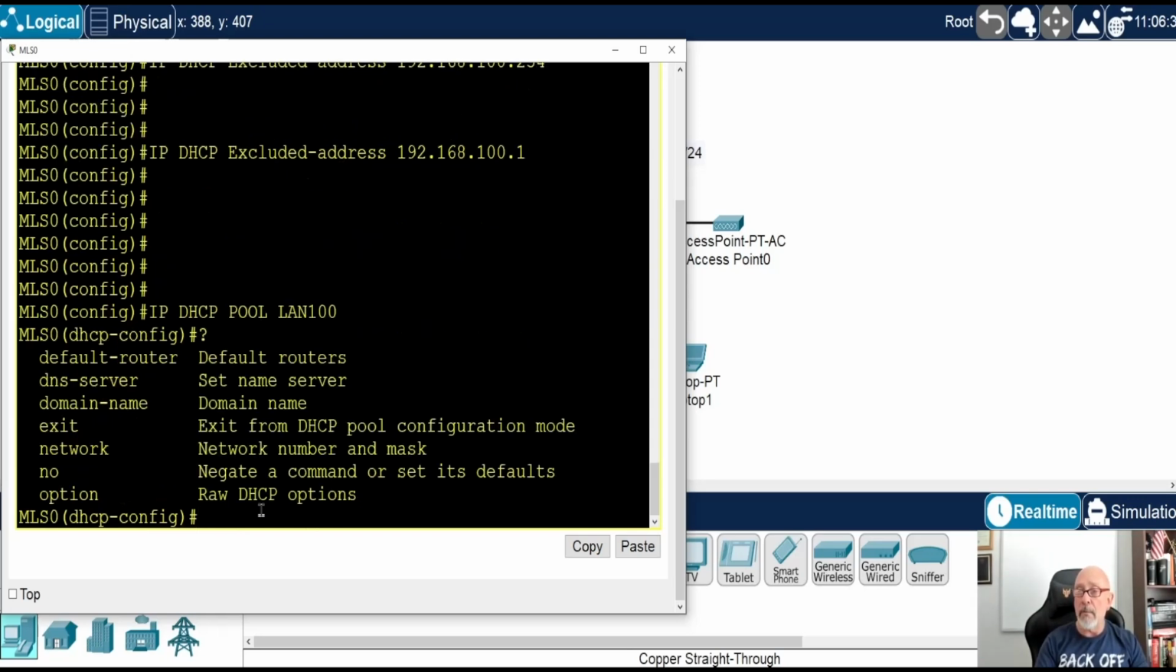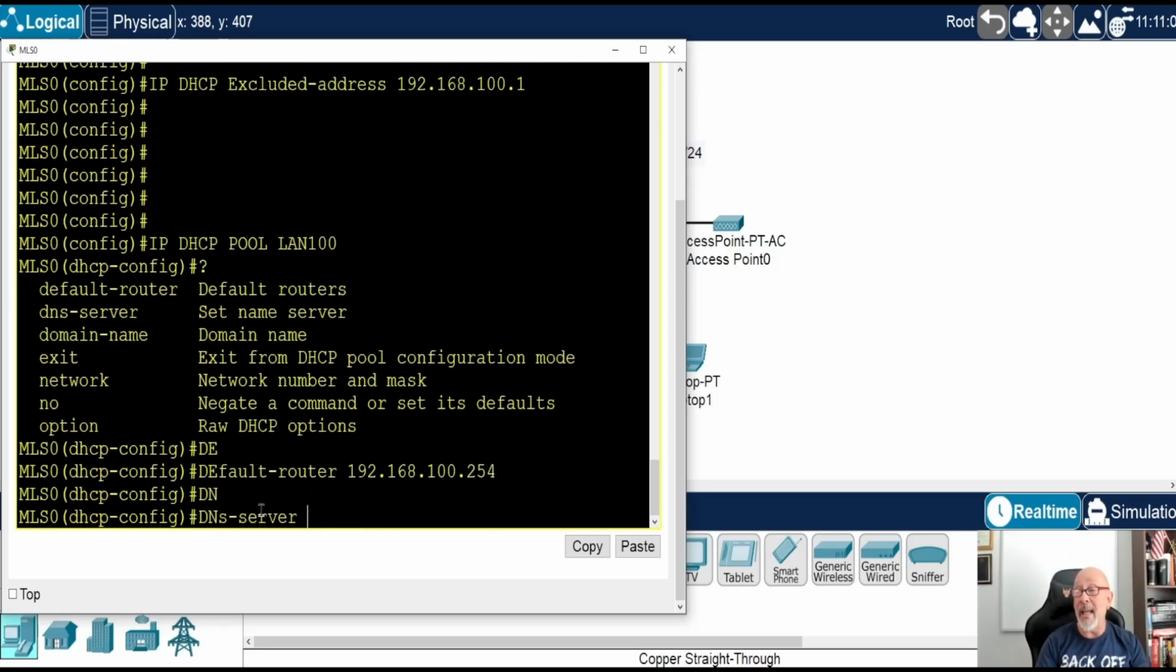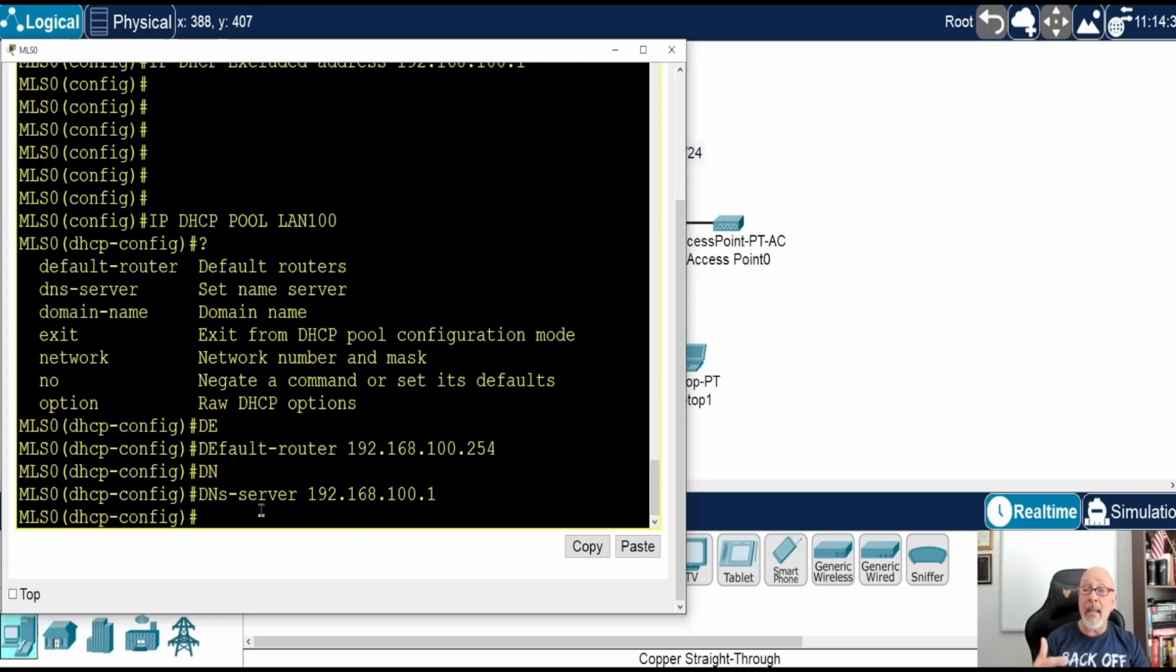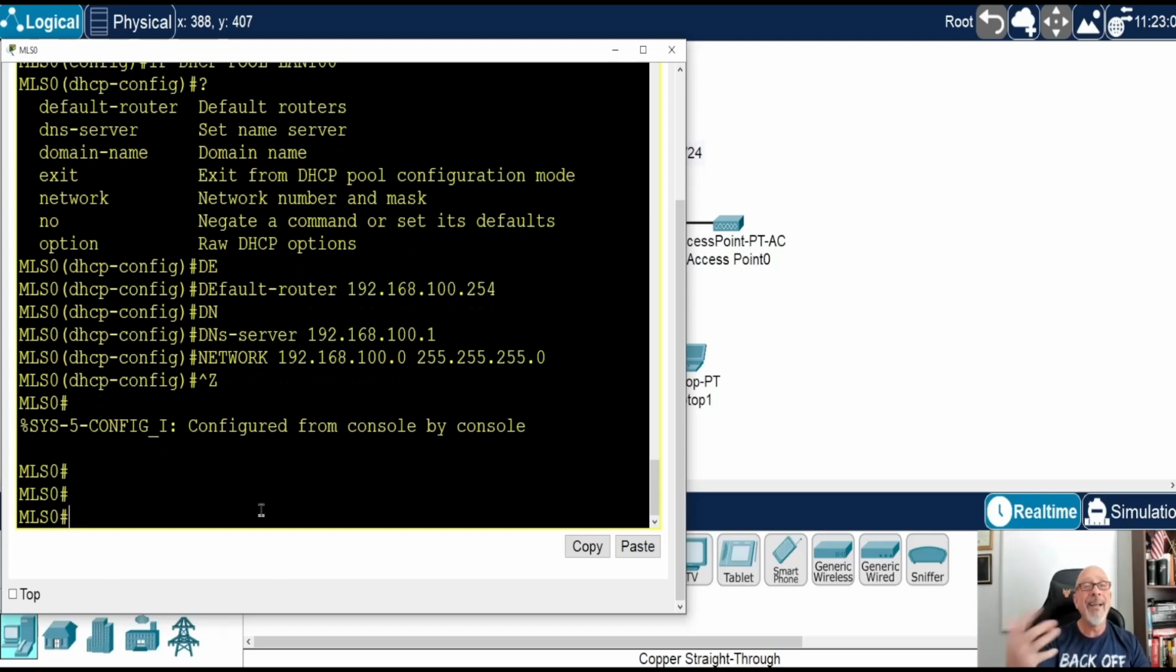Okay. So let's do a question mark so we can see what's there. The default router will be your gateway. All right. So it's going to be 192.168.100.254. Then your DNS is going to be 192.168.100.1. Oops, .1. And the network, that's how it's going to choose the IP addresses that you're going to get. 192.168.100.0, 255.255.255.0.